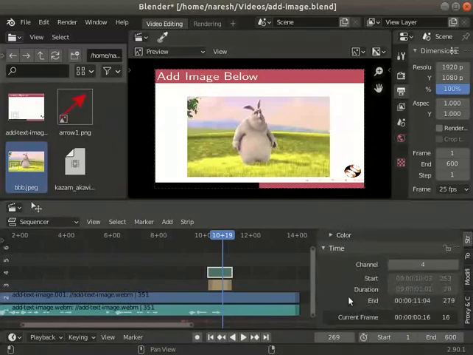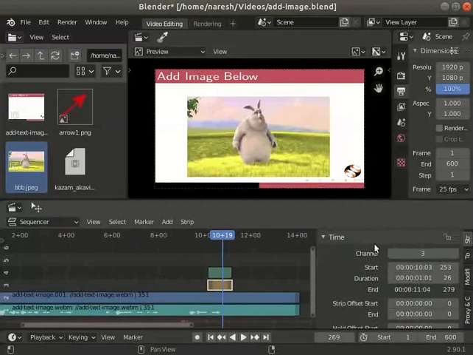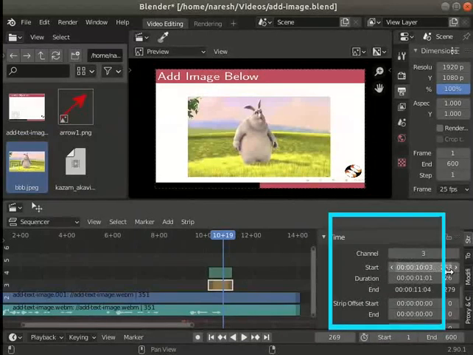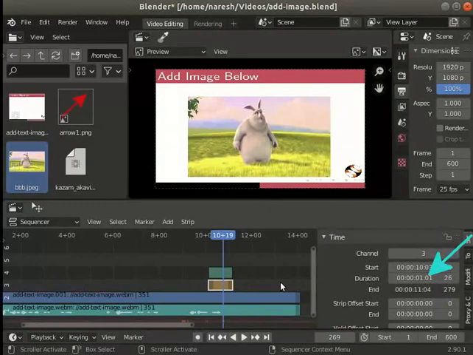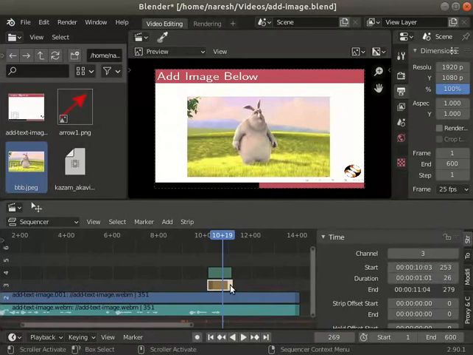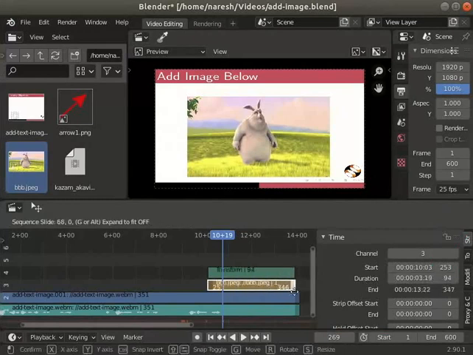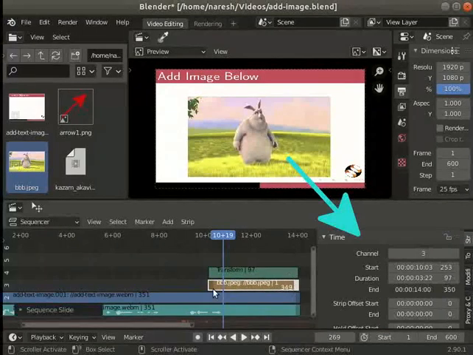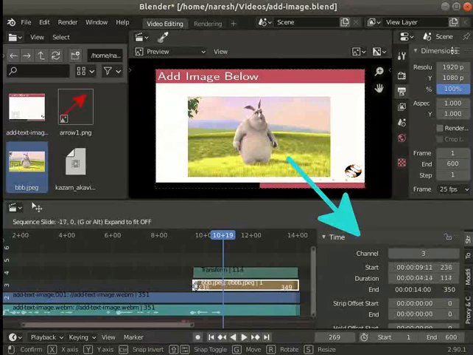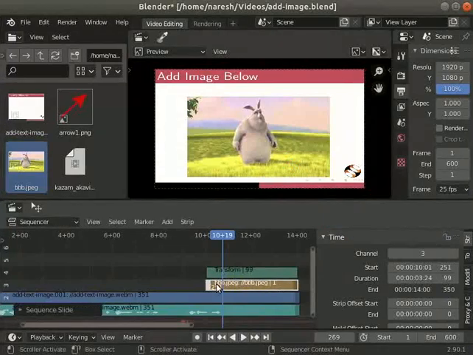Scroll down to the time section. Select the image strip. You may set to the exact frame number desired for start using the start field. Similarly, the desired duration can be set using the duration field. I will use the handles to set the desired start position and duration. Notice that the transform strip also moved with the image. Notice the numbers for start and duration fields change as this is done.